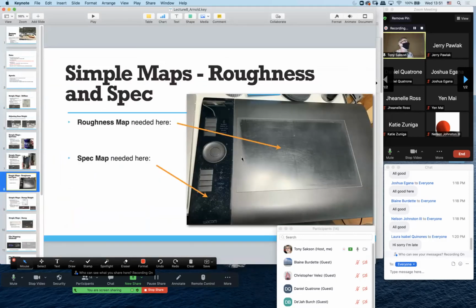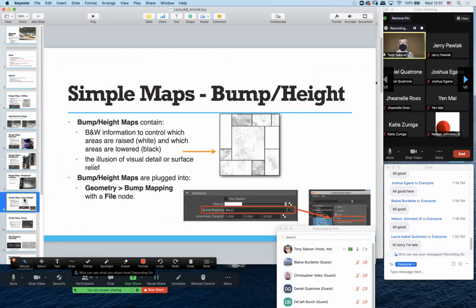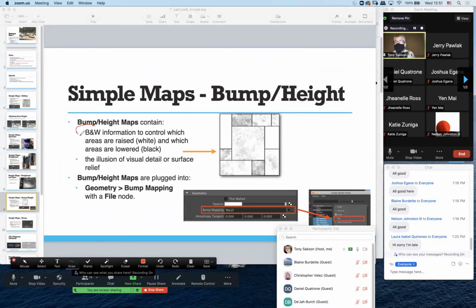Does that make sense? All right, so now we get into bump maps, simple maps, bump maps, height maps. Another black and white map allows us to control what we call visual surface relief. Or I should say more like the illusion of surface relief.